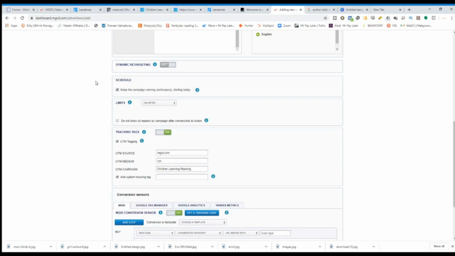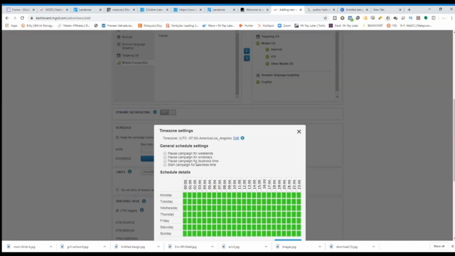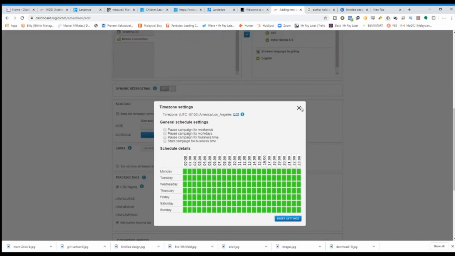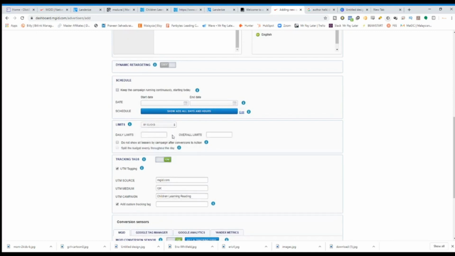Your campaign would run as long as you have the budget. If you want to schedule a specific time, you can untick the box and pick a specific time. You can even schedule according to specific hours over here, depending on what you want. Over here is the limit. It's like caps, so you can limit it by clicks, how many clicks per day. Select by budget, what is the daily limit budget, what's the overall limit budget. By conversion, what is the conversion, and all this kind of stuff.